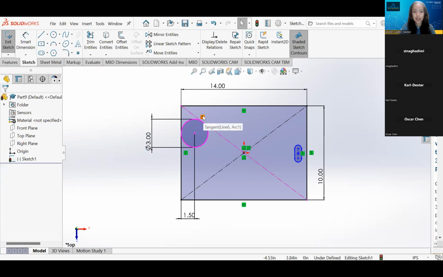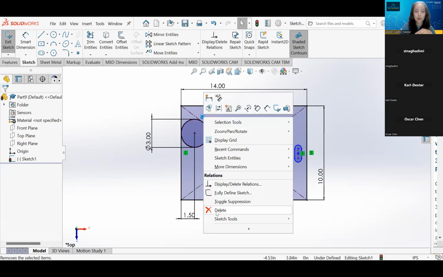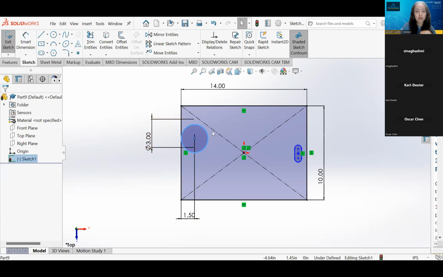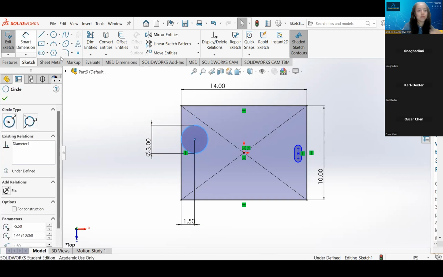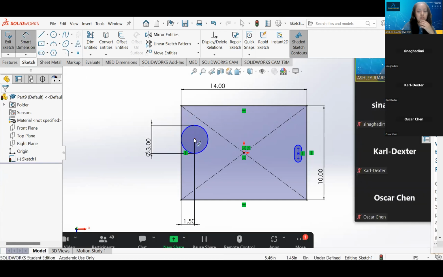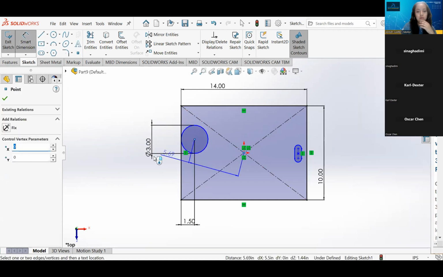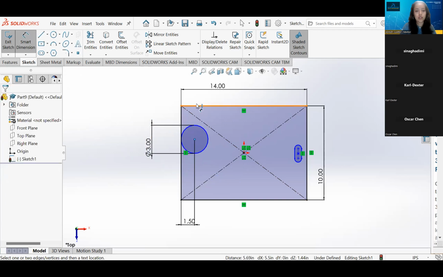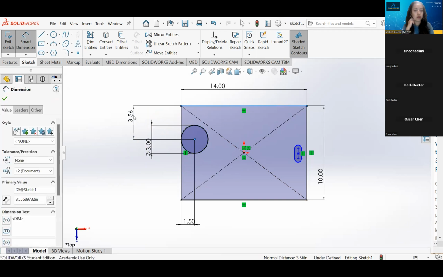I don't want it tangent. Remember that to delete a relation, I'm going to hover over it until it's orange. I'm going to right click it and I'm going to delete it. It's blue again because it doesn't have a say in terms of the height of it, right? So I'm going to smart dimension this. Oh, I didn't exit. That doesn't make any sense. From here to here, I'm going to say it's 3 inches.